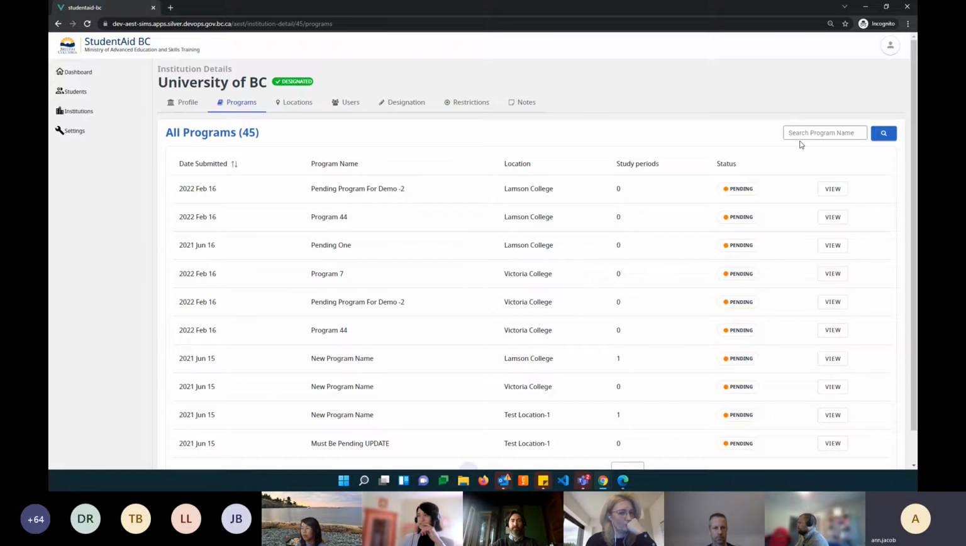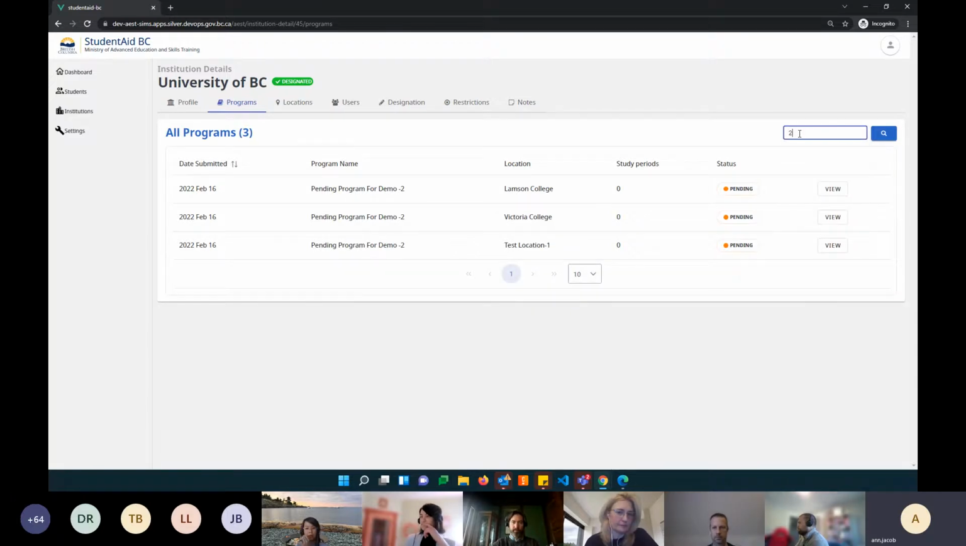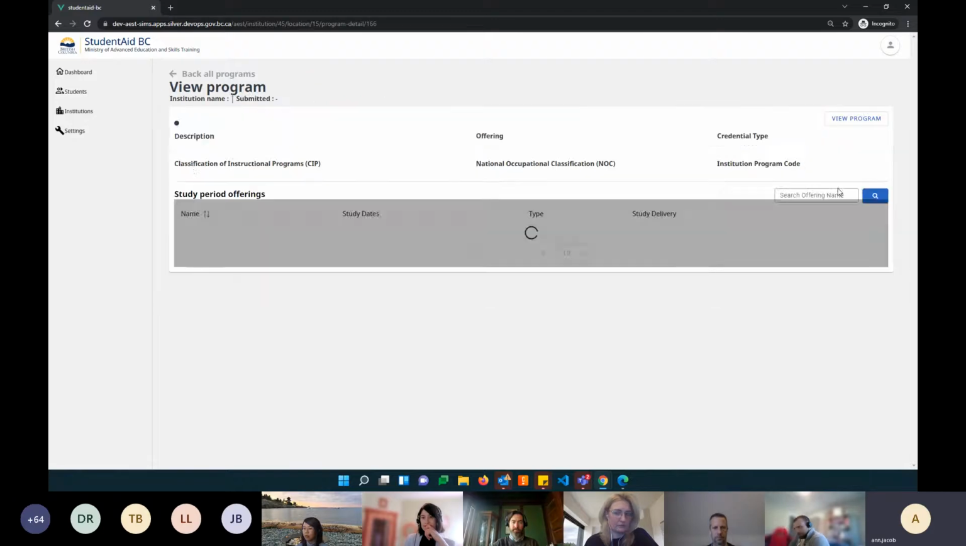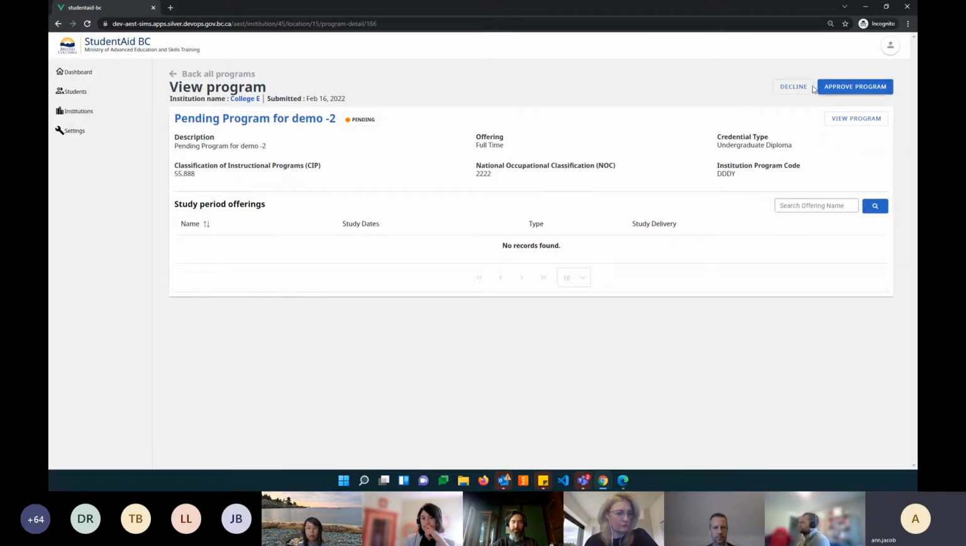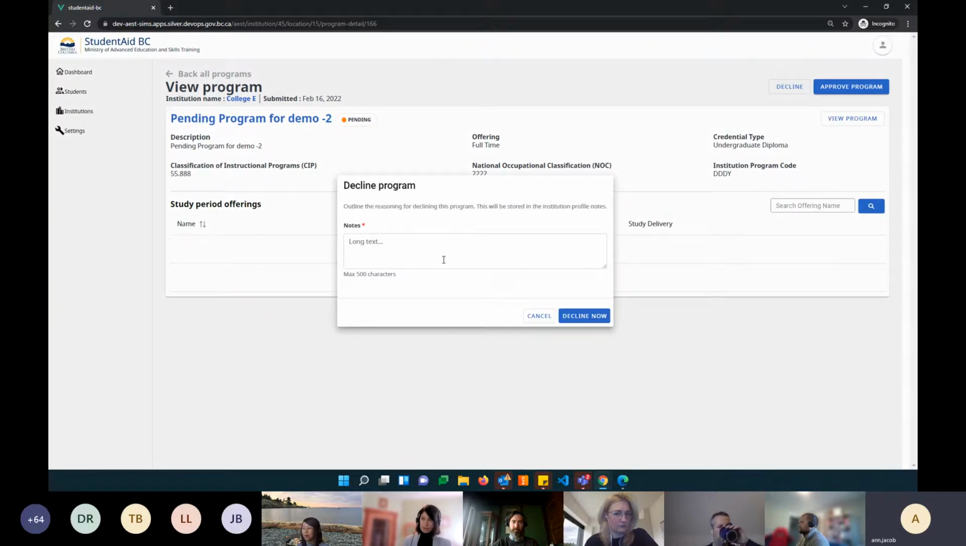Now going back, I'm looking for another pending program. So this is another pending program that I have created. I'm viewing the program, and if the ministry user wants to decline this particular program, then they can click decline, and now they will be having this modal pop-up where they can add a note and decline the program.